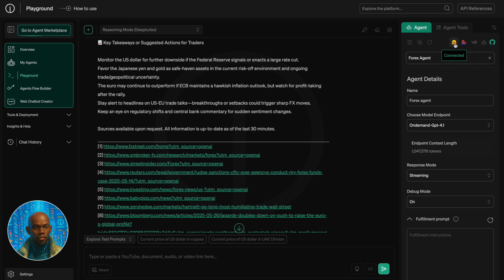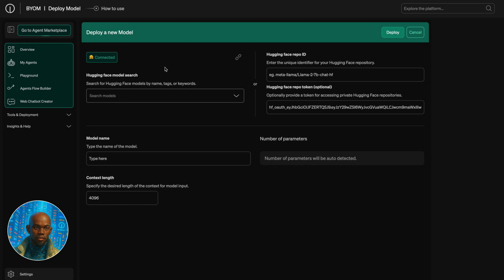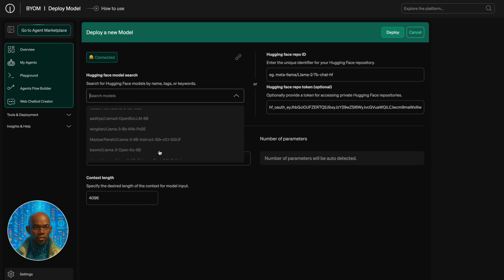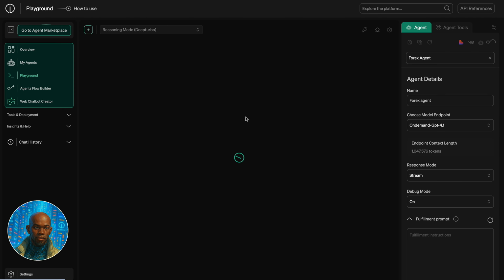So I can just quickly click on this Hugging Face icon, and I can essentially be connected to my Hugging Face. I can see a drop-down menu, or just copy and paste the Hugging Face repo ID here to go and essentially deploy any large language model that I want. I did cover this in the last video, so I will spare you the time of watching it again.